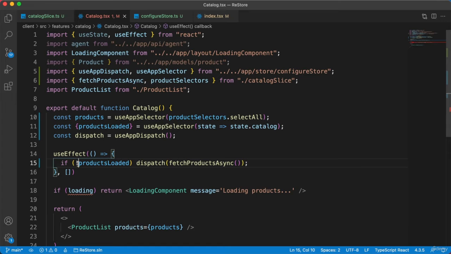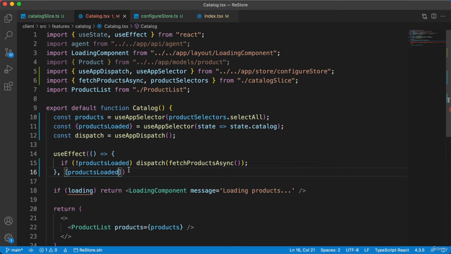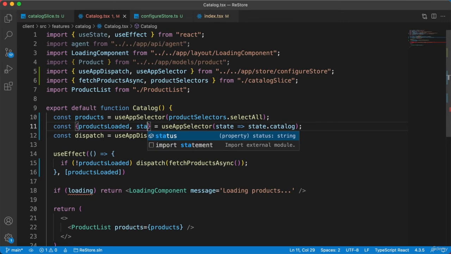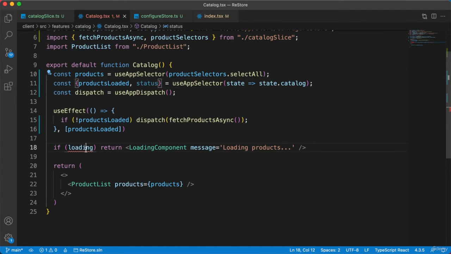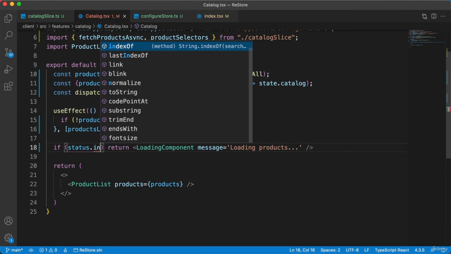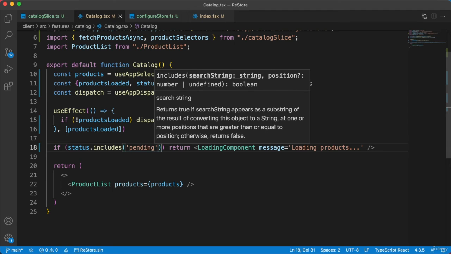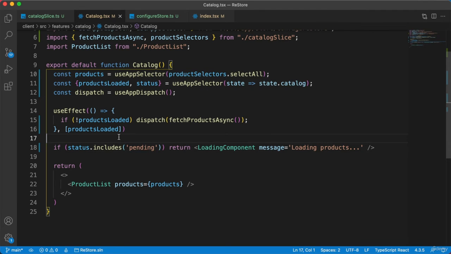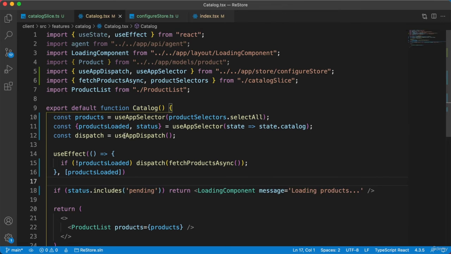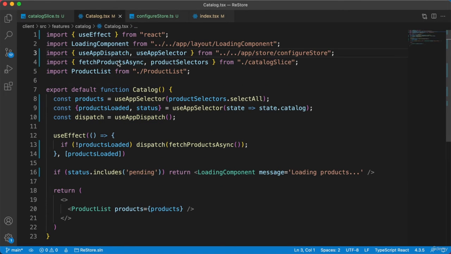And we need to use our productsLoaded as a dependency in our useEffect. So we'll say productsLoaded as the dependency, and we'll also get the other bit of state. We'll use our status to see if we should be loading. So we'll just say status, and we can use includes here, and I'm just going to say pending to see if we're actually loading our products in this case. And let's remove any dependencies or imports we're not using inside here as well.